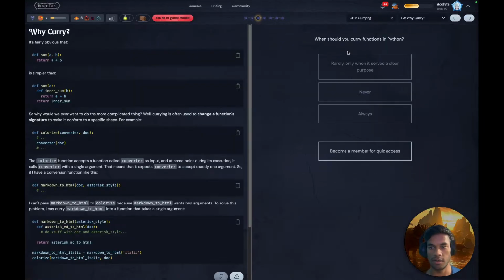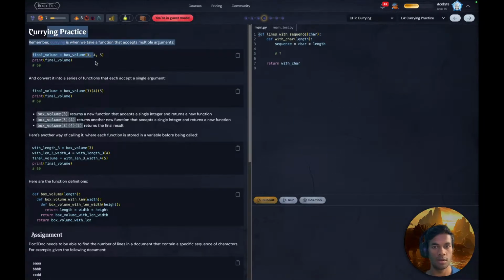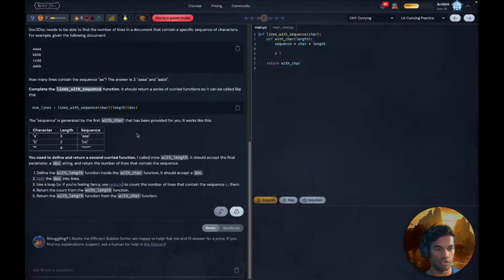Why currying, and then why curry, the same thing here. When should you curry functions in Python? Rarely, only when it serves a clean purpose. Never, always. Yeah, rarely, when it only serves a clean purpose. That seems correct. Currying, and then the assignment, which I will be skipping.